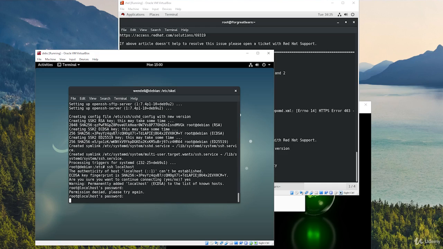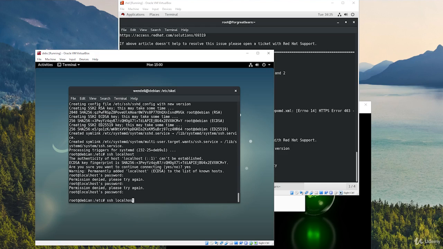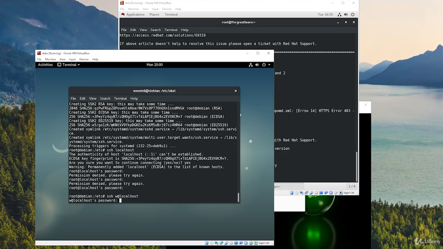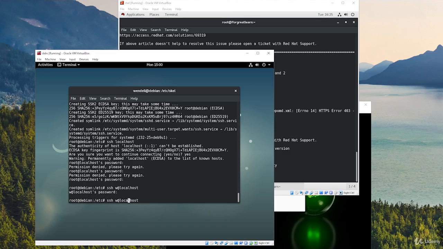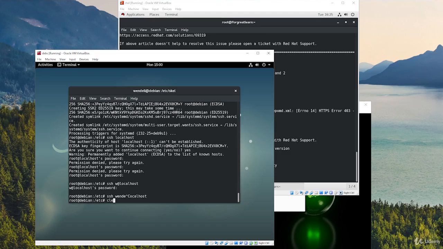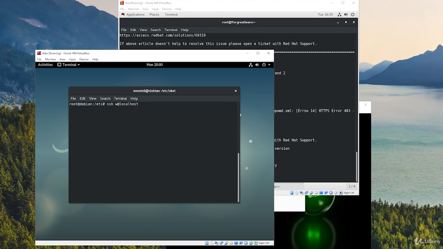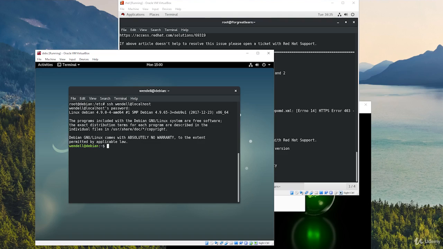Now on the Debian system, I'm unable to log in as root, but can I log in as W? I can specify that. Is that my username? No, my username is Wendell, I think. Username's Wendell, okay. So I can't SSH as root. Can I SSH as Wendell? Yes, I can, and now I'm in as Wendell.